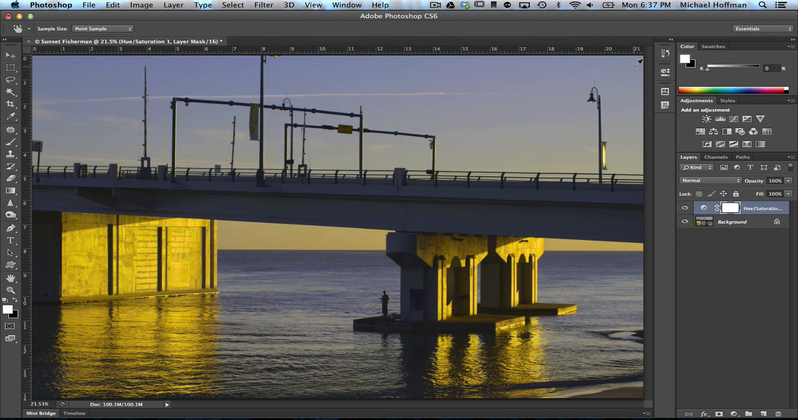So today we've looked at a kinder, gentler HDR, something that is a little more subtle and a little more like photography and not as much like surreal art.